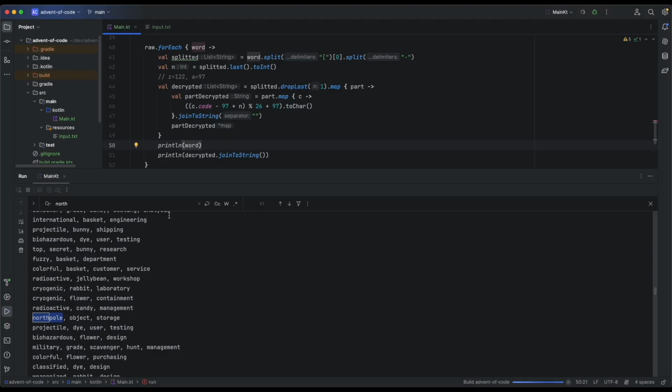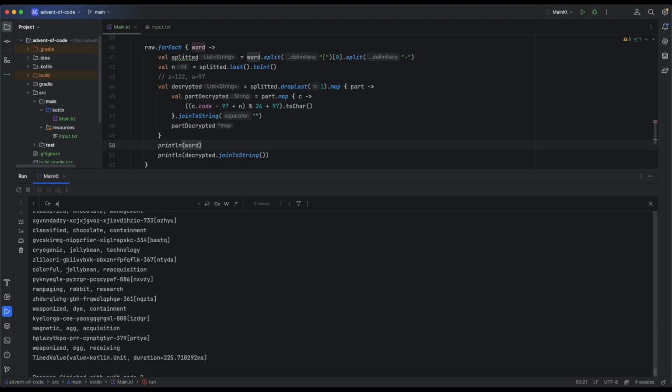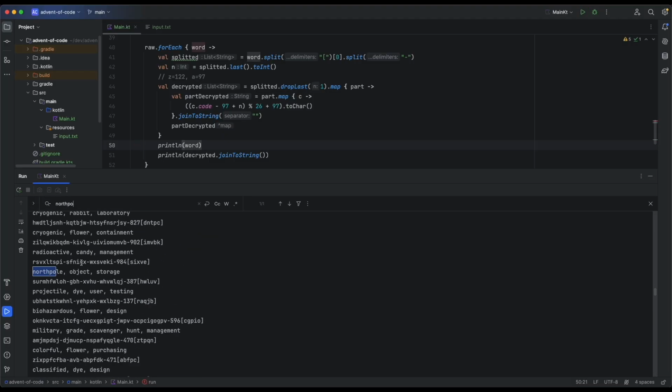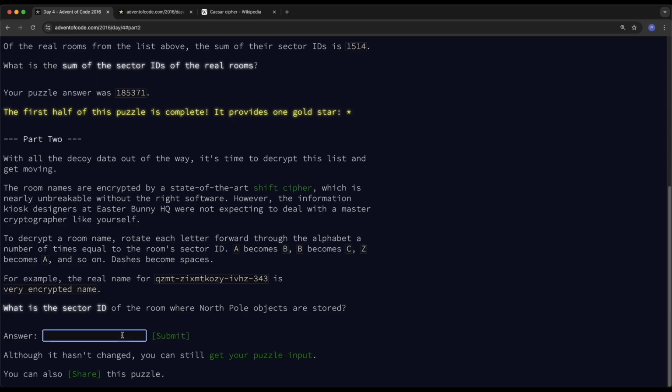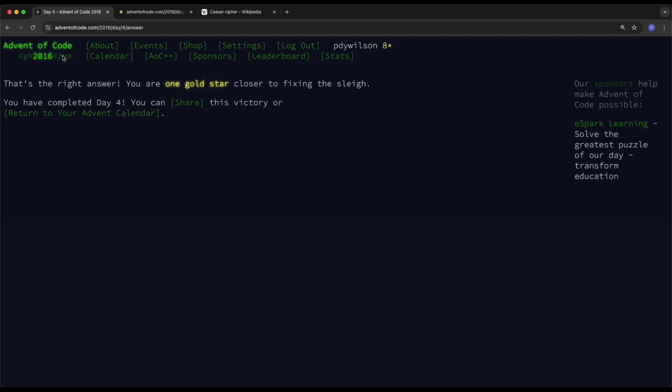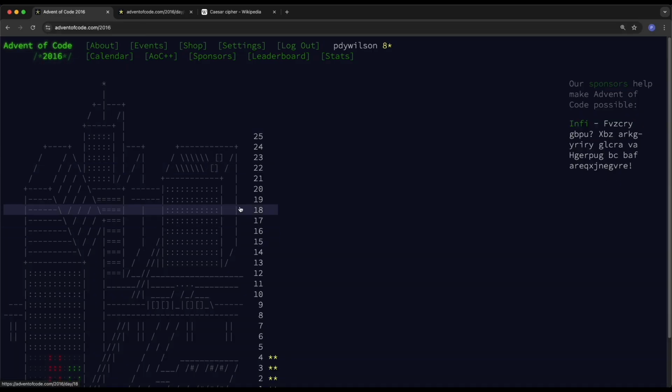Let's print the words. This one. So we just want this number, right? And that's it for day 4.